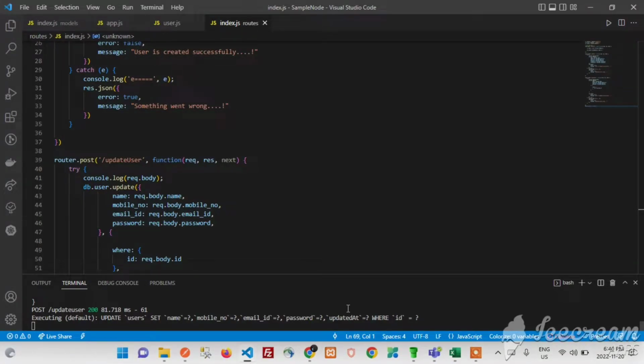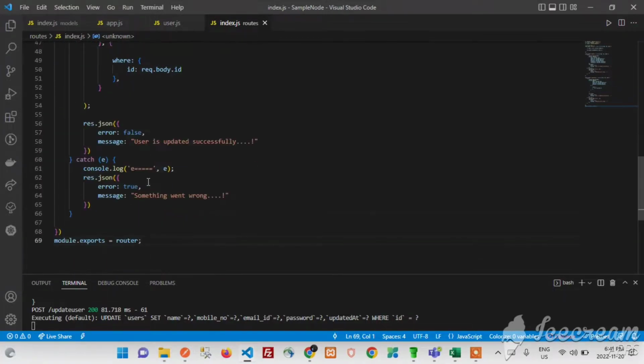In the last video we have seen how to update a record using Sequelize. So in this video we are going to see how to delete a record or destroy a record using Sequelize. So let's get started.